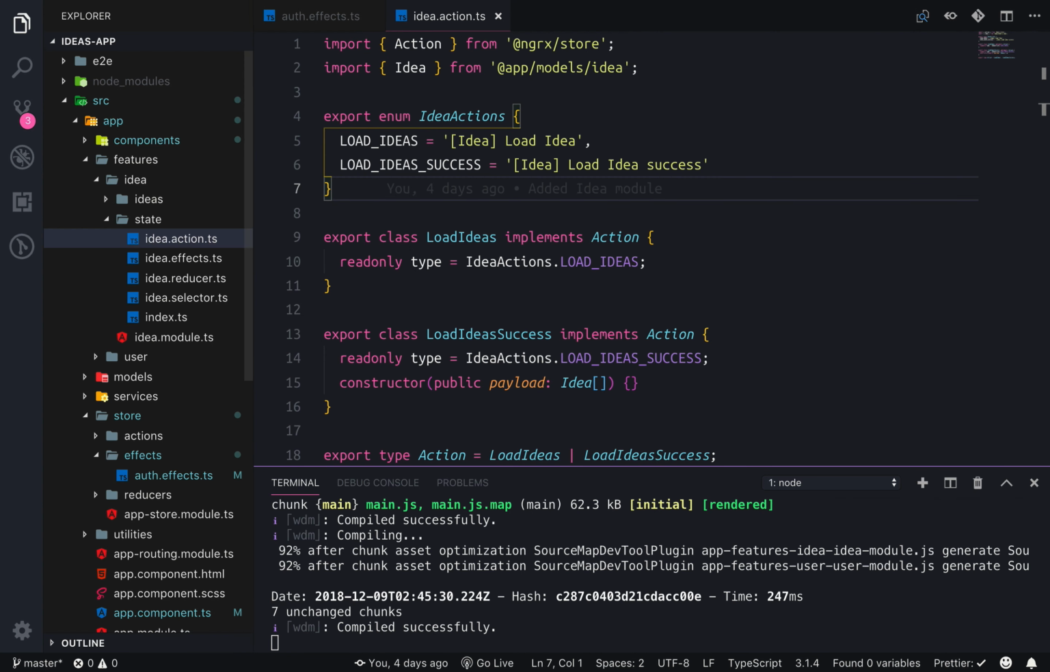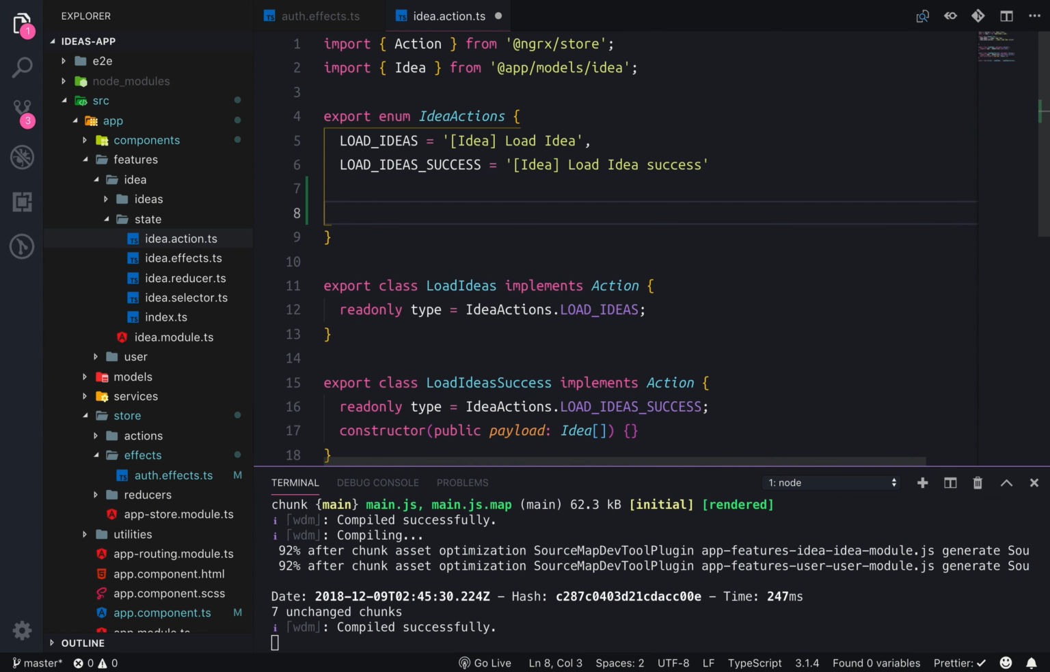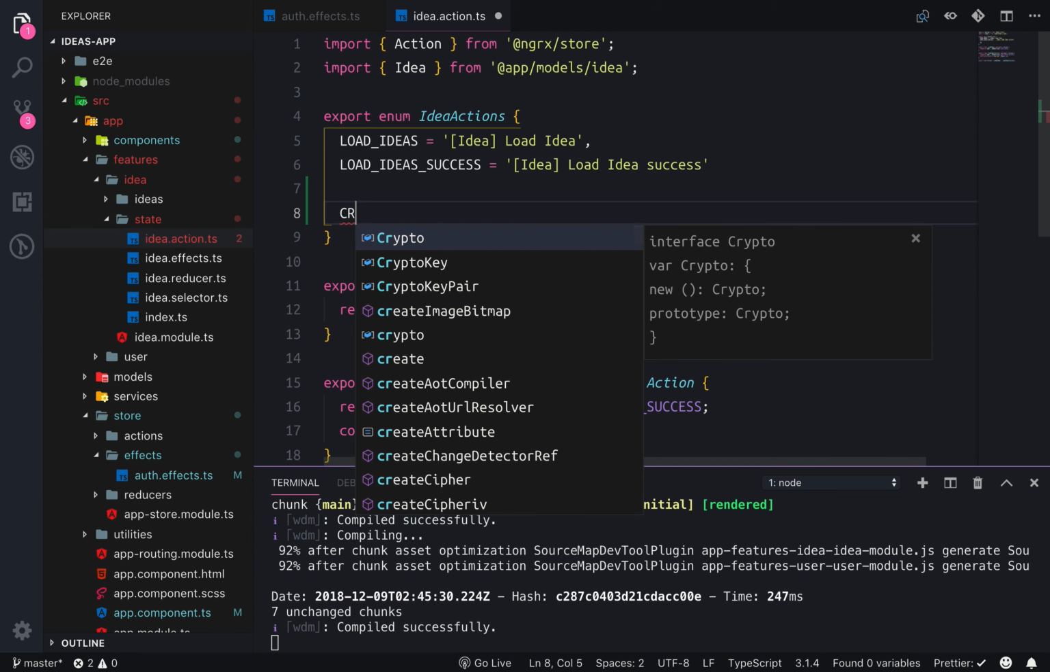So today we're going to do CRUD. I think it's a good idea to start with create, update, and delete because since we're using the entity pattern, reading or just loading a single idea is a little more complicated than you would first imagine. So yeah.